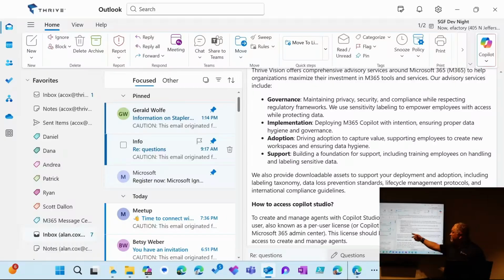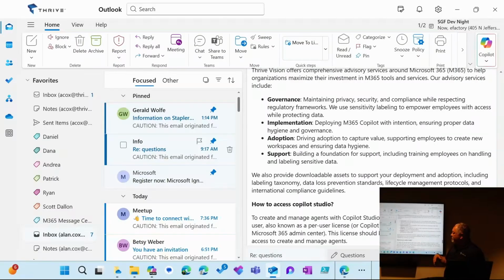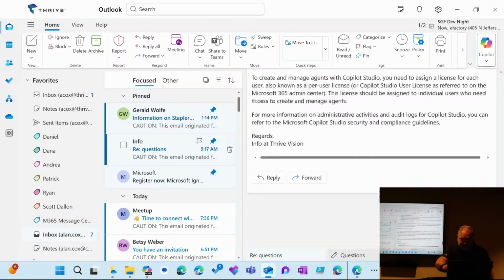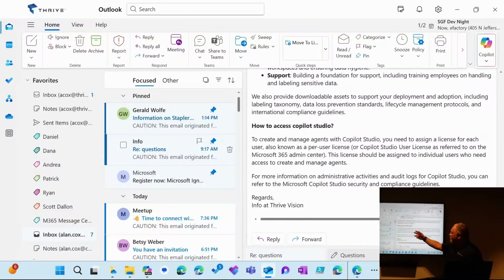Well, that's kind of what we do. Governance, which mostly falls on my team. Implementation, that's on our engineering side. And then adoption also falls on my team. Support on the engineering side. So specific to 365, I guess, because I don't know if I did something wrong with advisory services, but anyway. And then how to access Copilot, it talks about that because it's pulling that from the source. That one is relatively straightforward.